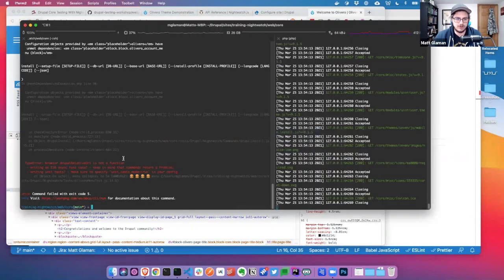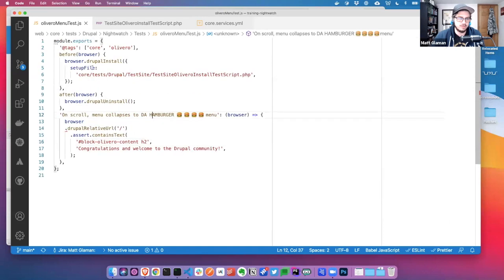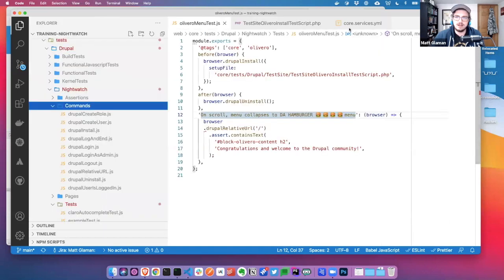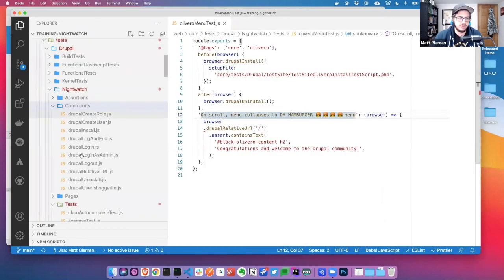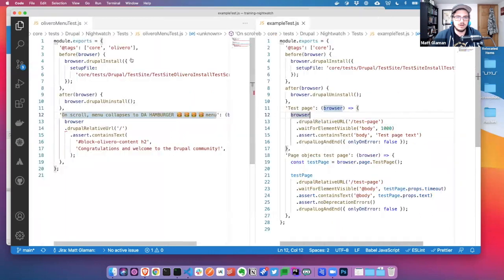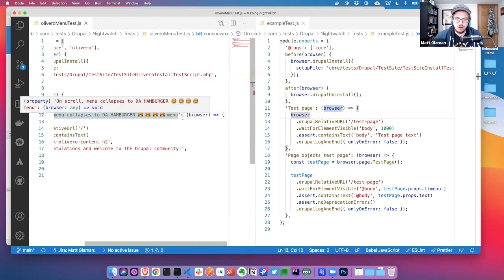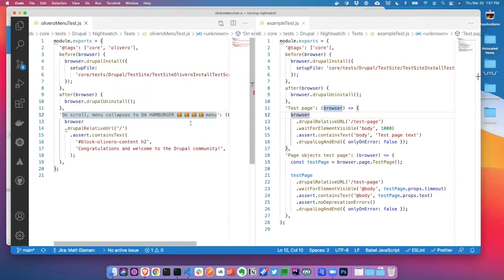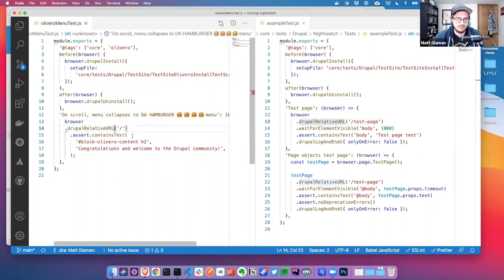We're going to go back to our test real quick, though. And type error, Drupal relative URL is not a function. Well, it should be. So let's look at our test, because that means I probably did something wrong. So example tests. So we've got the before. So our test name is wrong. Long. So this browser, blah, blah, blah. It's case sensitive. Did I forget? Yep. That's why. Thank you.